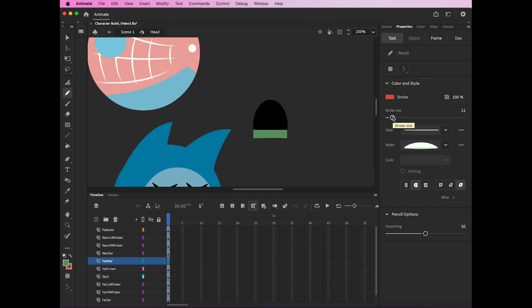Stroke size 12, we'll start with that. The width, let's do width profile 1. You know, that obviously looks like a feather, so that's probably a pretty good selection. So on this feather layer, I'm just going to make a little swipe. Looks pretty feather-like. I think that works pretty good.